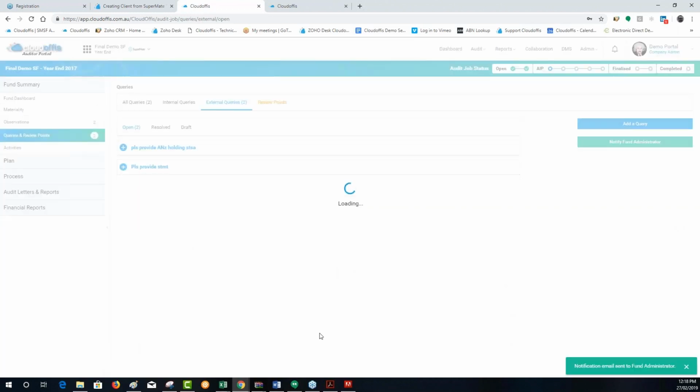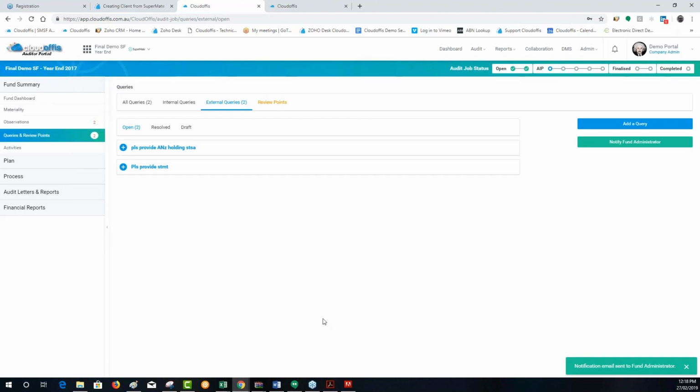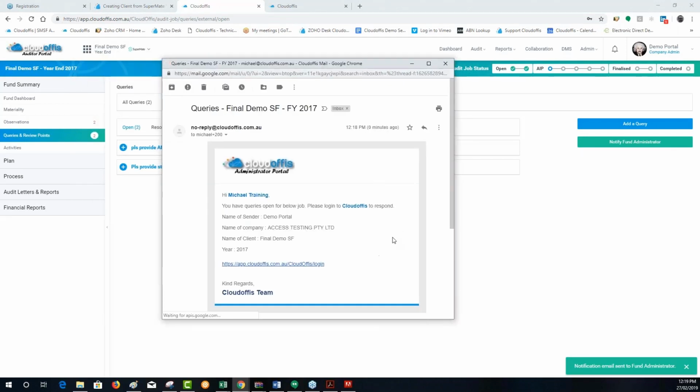And the moment that I click that one button, we shoot off an email to the external party saying that final demo Superfund 2017 has outstanding queries. Just to give you an idea, I will just bring that across so that you can get an understanding. Okay, so this is the email that is generated from Cloudoffis, from No Reply at Cloudoffis, providing the data so we know who sent it, the company that has sent it if you are dealing with multiple auditors, the name of the client and the year of the fund, and we do provide a link. This isn't a direct link to the queries. It is a link that if you selected it, it would actually take you to the login page, just in case you're not logged in at the time.